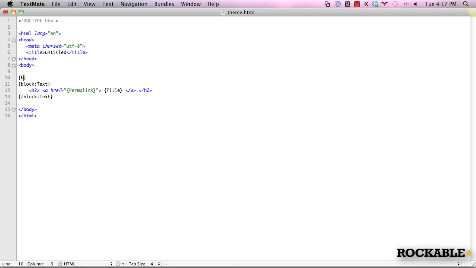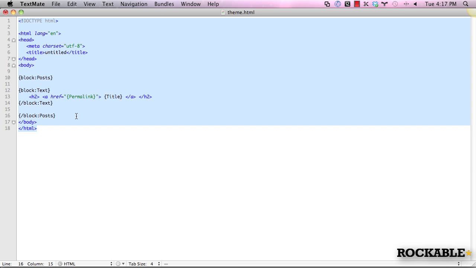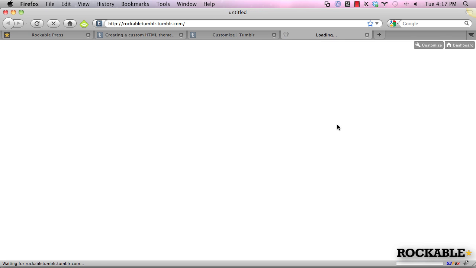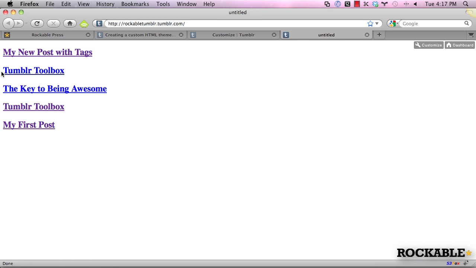We can do that easily by doing block posts. Now we can say anything within here will be our post. Otherwise, Tumblr would have no idea of what we're referring to. So here, if we save that and we try it one more time, now it's going to work. I'll update the preview, save it, and if I switch over and refresh the page, now we get a list of titles. These are simply sample postings that I've created to get us started. And if I hover over them, you'll see that each one links to the permalink for that post.